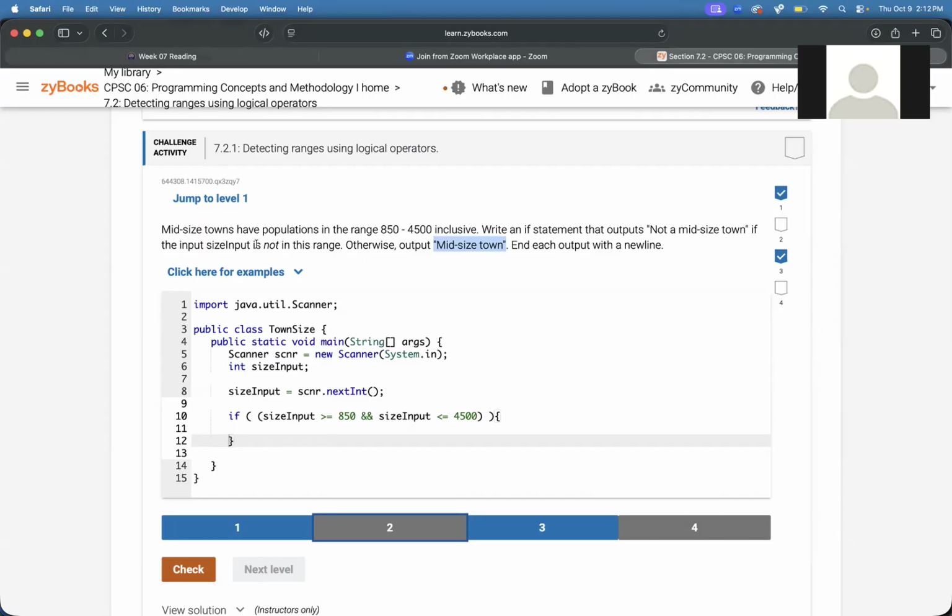But the way that they've worded this, when they say otherwise, that usually means else. And so they kind of want this to be in the else block, not in the if block. So just to do this the way that it suggests, it says write an if statement that outputs not a mid-sized town, if the size input is not in this range.